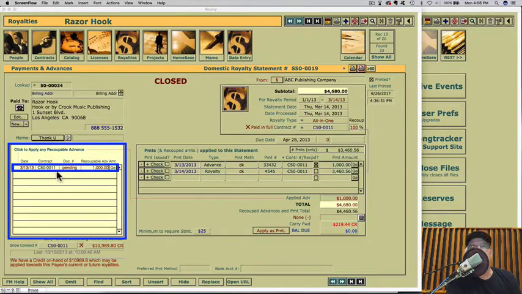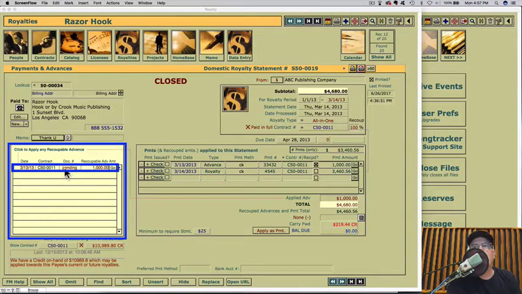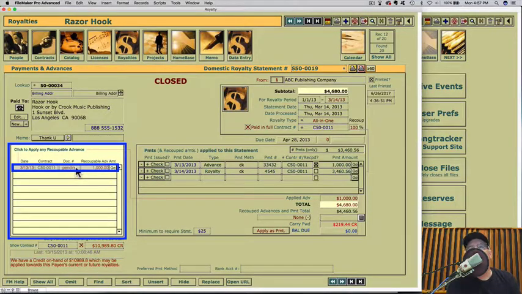So this is a separate advance that could be applied, and it will appear the next time we use Razorhook, bring them up with their contract number. When you bring that contract up again, it'll show that advance. And so to apply that, all you do is click on that, and it'll darken like that.